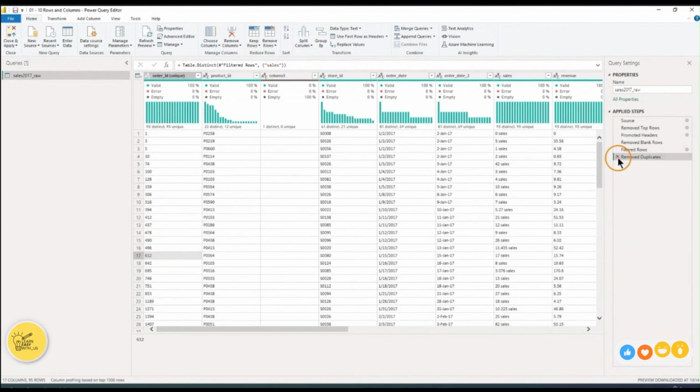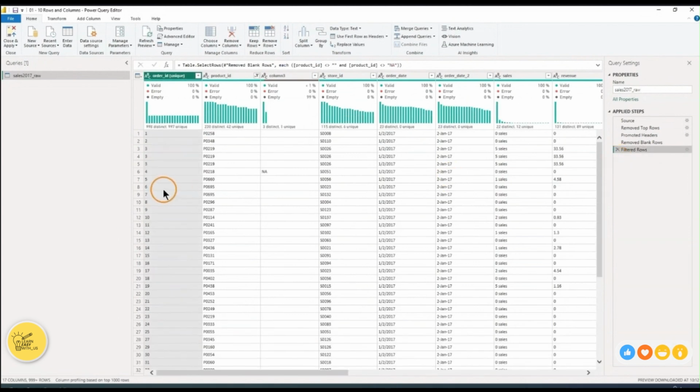So therefore, let's just remove this step again and just be aware that when we apply this step, remove duplicates, we shouldn't have a column usually selected unless we want to really filter all of the duplicates in a specific column. So I have no column selected and I now go again to remove duplicates.